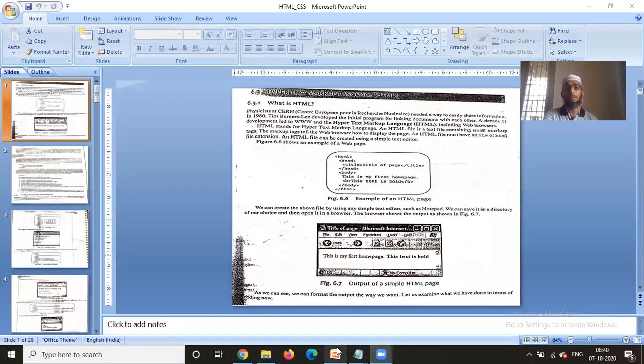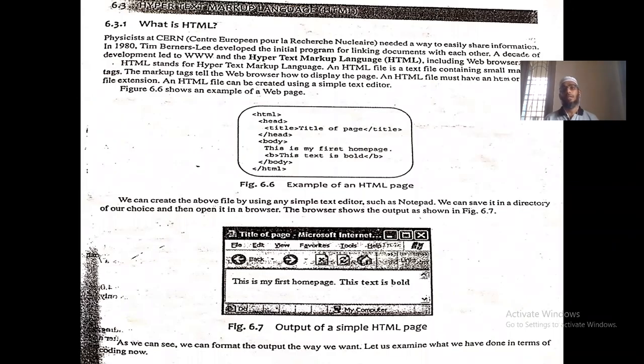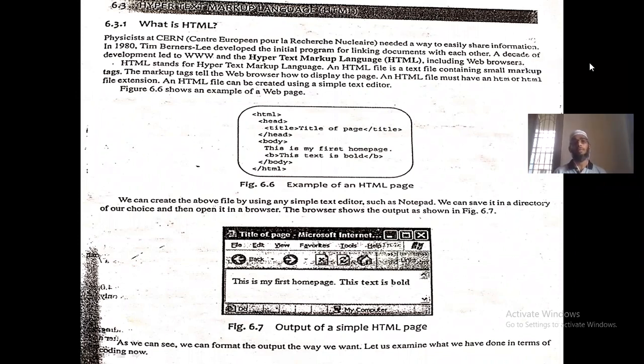HTML stands for Hypertext Markup Language. It was introduced by Tim Berners-Lee, who developed this particular program. What was the necessity of developing HTML? It was to share the findings and research work of the physicists at the Central European Research Nuclear center.